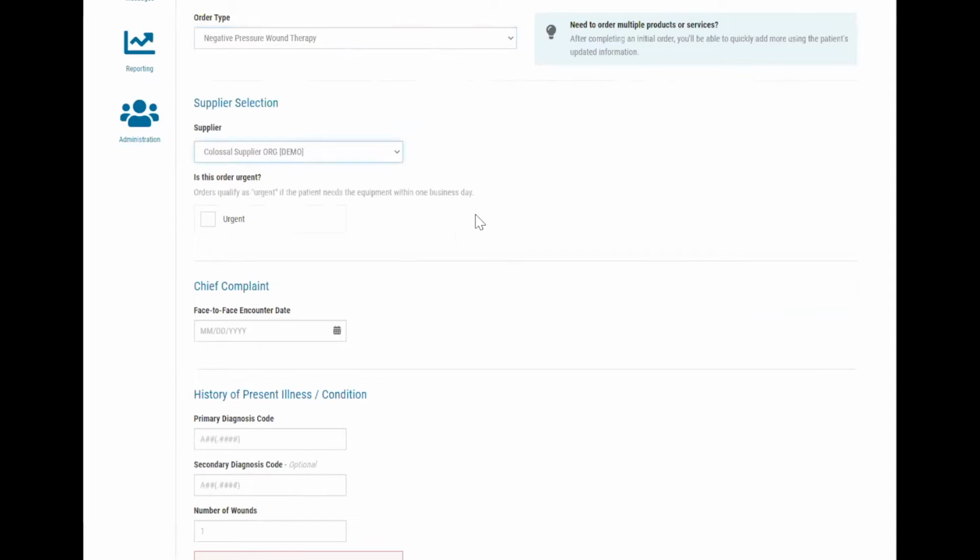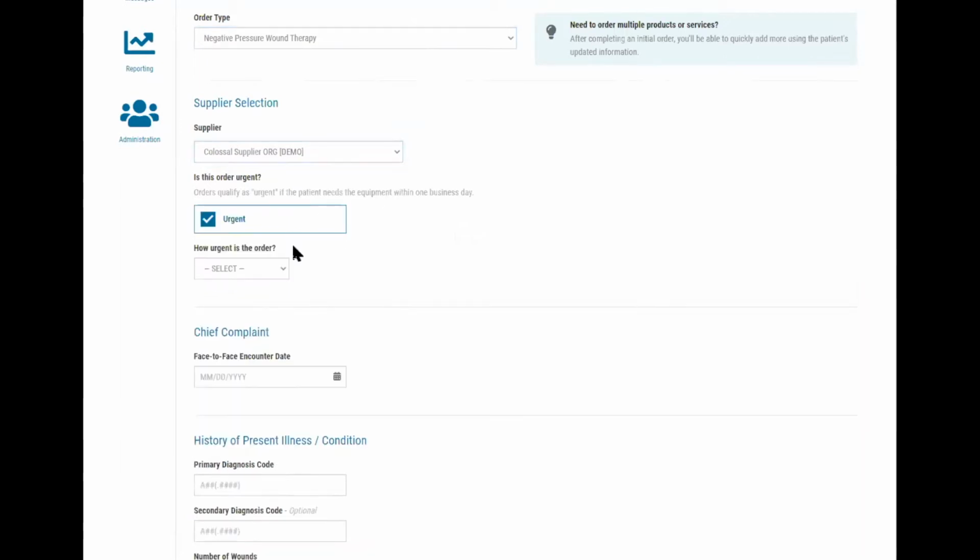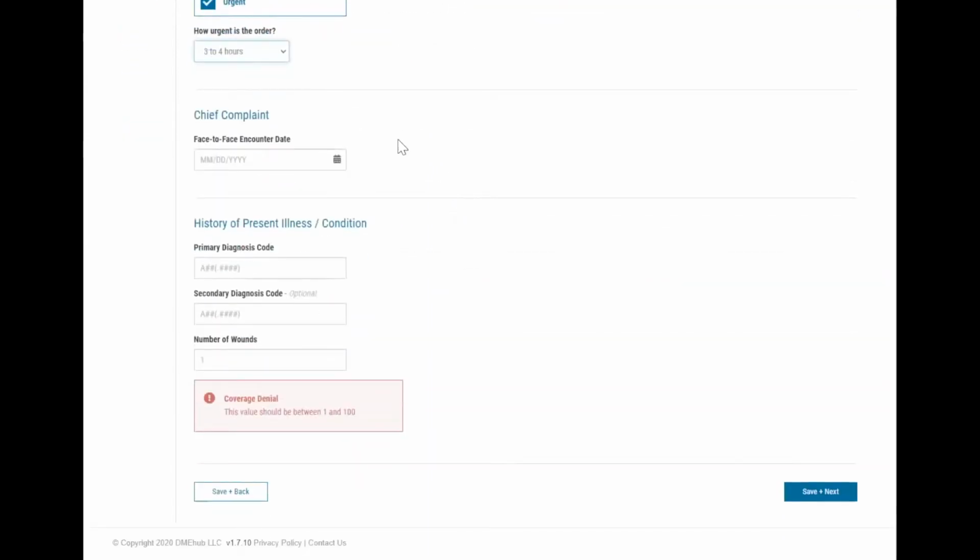DME Hub is an open network platform, and any DME supplier is welcome to join. DME Hub also gives the prescriber and the patient the ability to direct the order to a specific supplier, which helps to preserve doctor-patient choice. If this order is urgent, check the box and select the time frame from the drop-down menu. We will select yes, this order is urgent and is needed in a time frame of 3 to 4 hours.